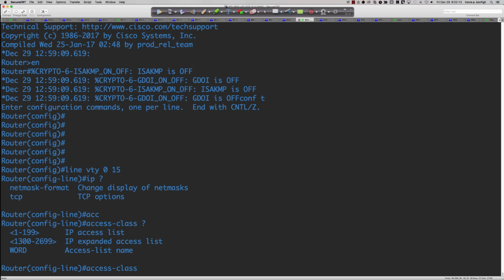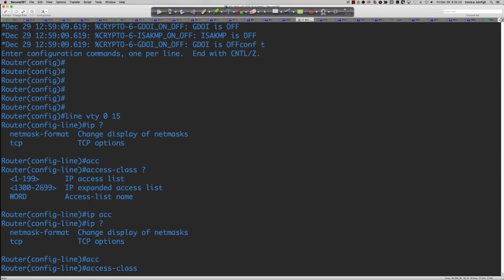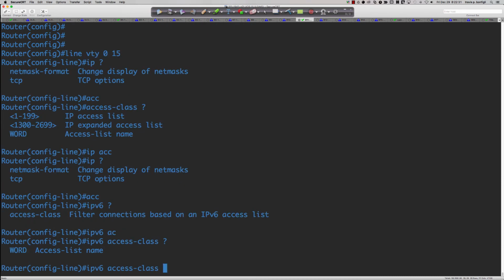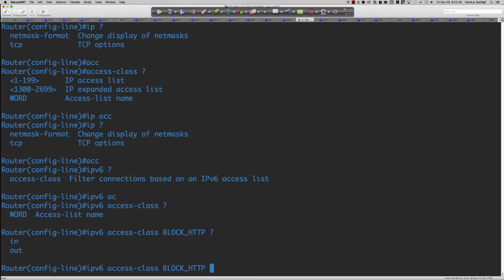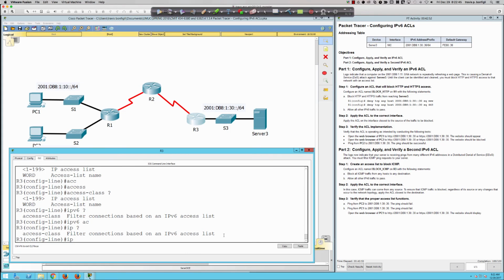But again, keep that in mind, that with IPv4 ACLs, you do not say IP under the VTY lines. There is no option here in real Cisco IOS. It's just access class. Then you put your name or your number. And it's the same with IPv6, right? When I say IPv6, I have to say access class to differentiate it from the default, which is just IPv4. And then we would put our name in here, block underscore HTTP, and is it in the inbound or outbound direction? And so we would put it in the inbound direction. So just a quick point that you may run into with Packet Tracer, and I want to make sure that it doesn't cause any confusion. And Packet Tracer may deal with this.